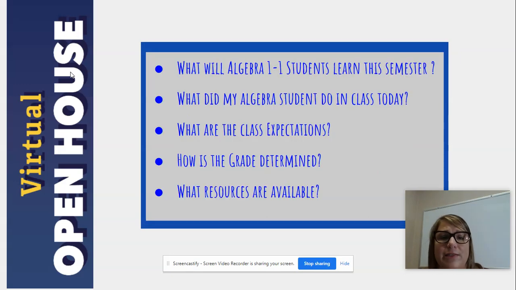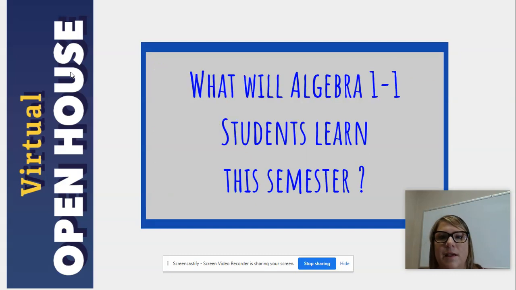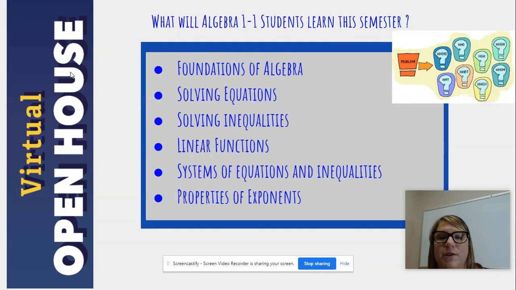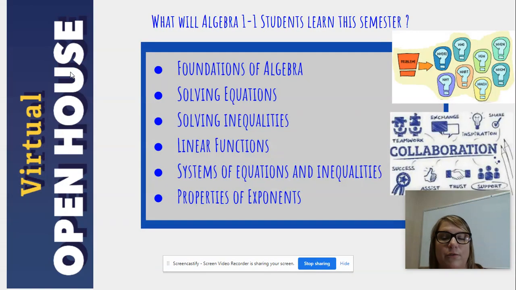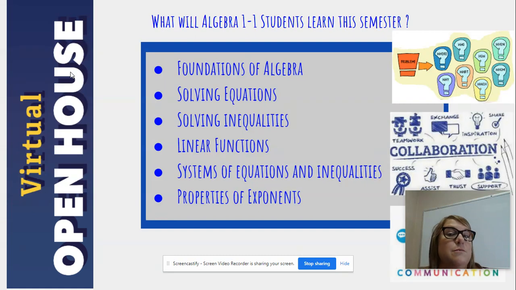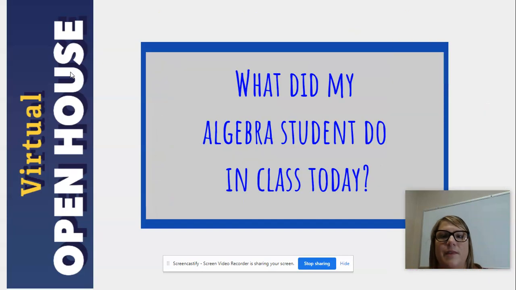Today, we're going to be looking at the following 5 topics that'll give you good background information as to how our class operates. First, what will Algebra 1-1 students learn this semester? You can see that this is a list of our topics ranging from equations, inequalities, functions, exponents, but we'll also focus on being able to problem solve, collaborate, and also communicate the language of mathematics, the language of algebra.